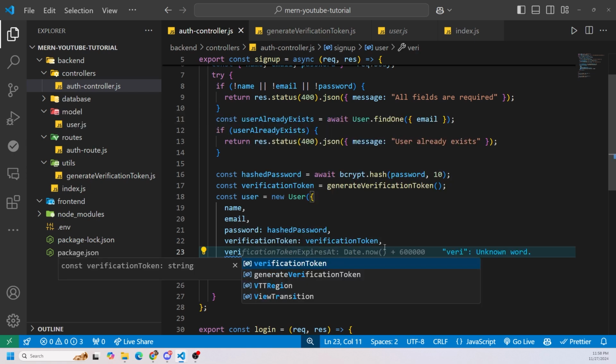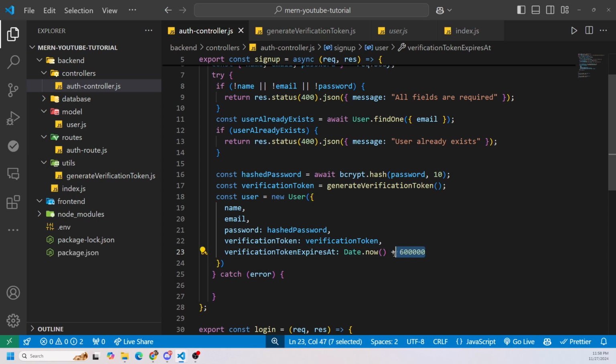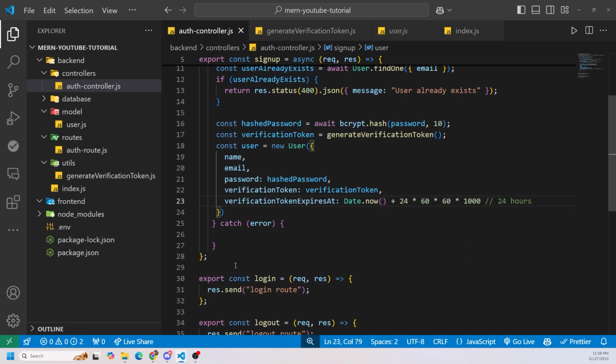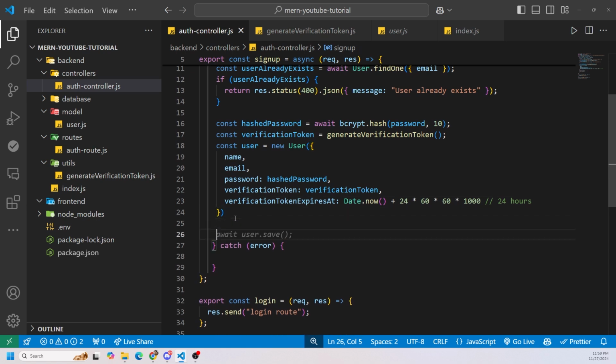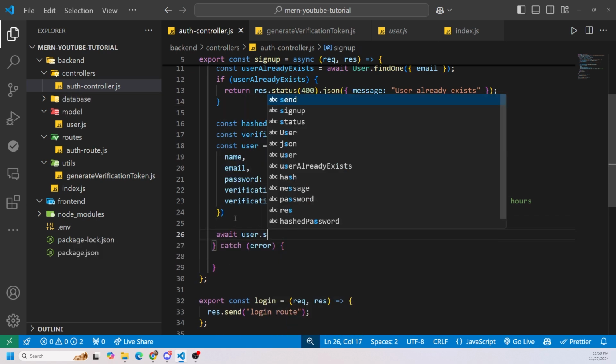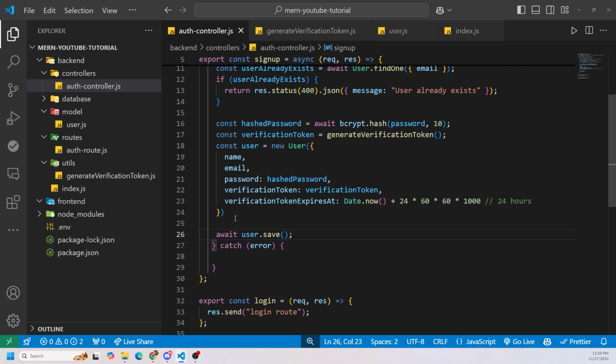And then we have the verificationTokenExpiresAt. And we are going to modify this a little bit. So we are going to make sure it expires after 24 hours. So what we're going to do here is plus 24 times 60 times 60 times 1,000. And this will be 24 hours. So they have 24 hours to verify their email address. If not, they're not going to be able to, and they're going to have to try to re-sign back up. So after the user is created here, we have to await user.save to actually save it in the database.